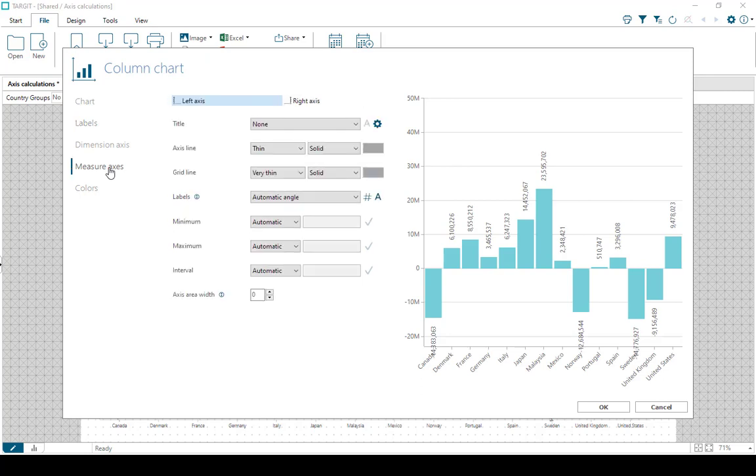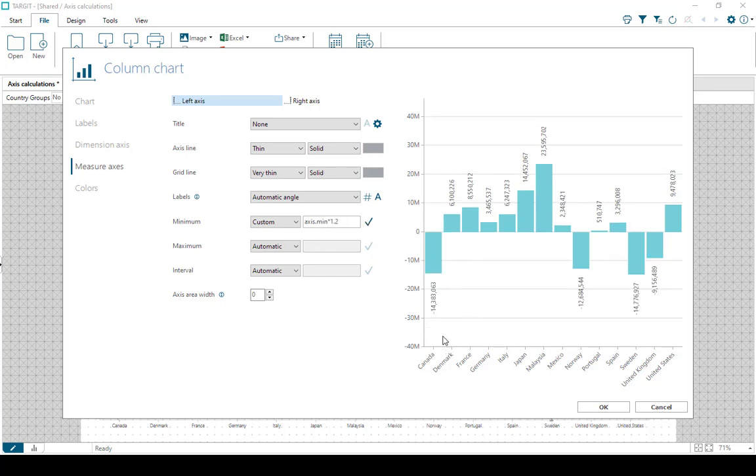So let's go to the measure axis properties, minimum and maximum here. And let's do a change on the minimum. We could do a custom minimum value. So I'm putting in axis.min, which is just the minimum value of all of your data, multiplied by 1.2. And likewise you do that with my maximum, axis.max, multiplied by 1.2.